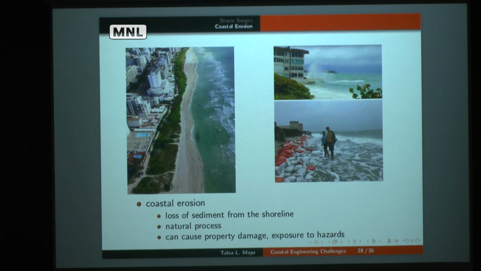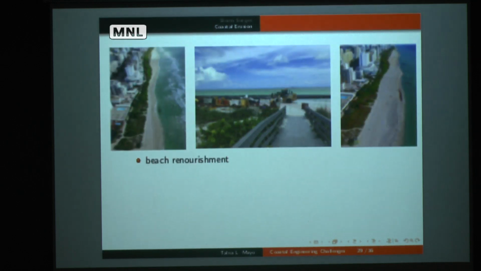If you have beachfront properties, and you need your beach to be there, or else it's not going to be worth as much. So one of the solutions to erosion is beach renourishment. Here you're seeing before, and here you're seeing after. This is a picture from Chris, who works for a company that does this.